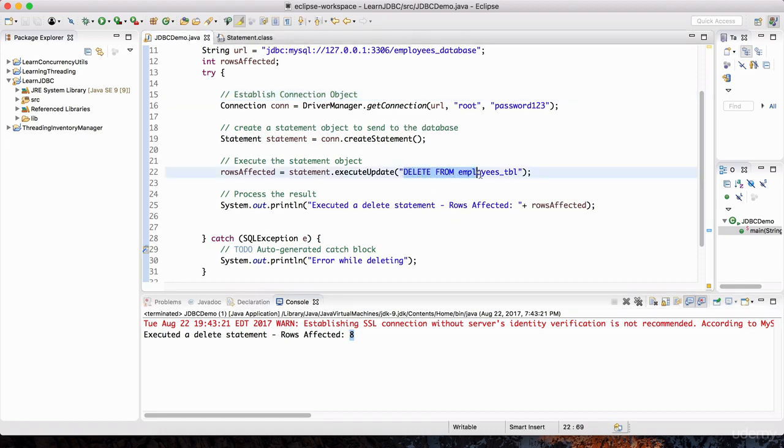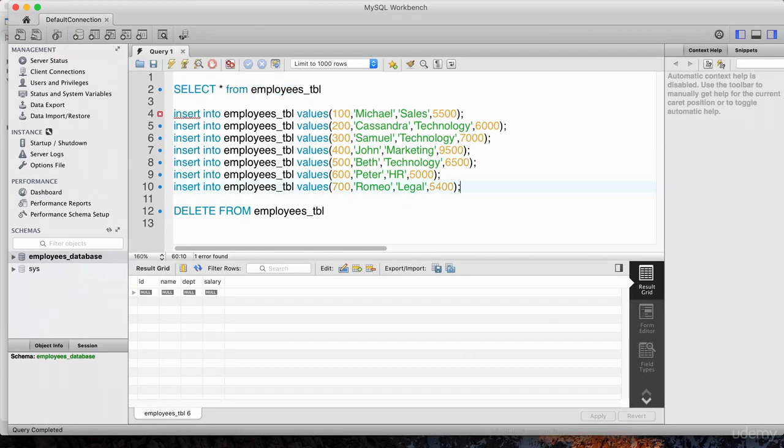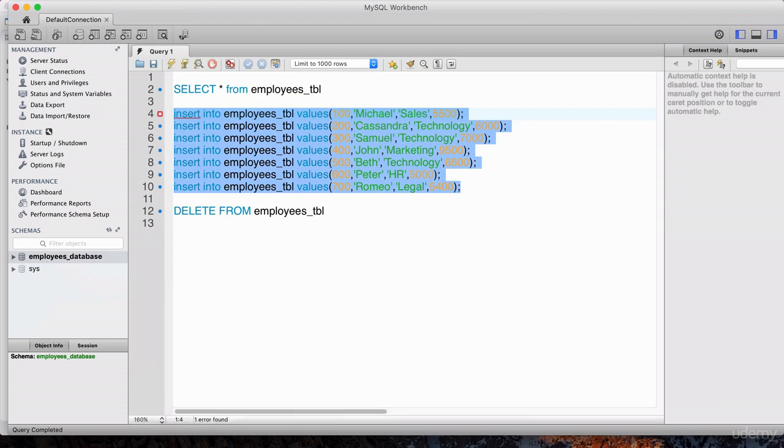We just have different commands in SQL. Now let's go back to the MySQL Workbench. This script, I'm just going to highlight this entire thing, and let's load that data back into the table. So highlight all of these lines and just hit execute so that we have the data back in our table.